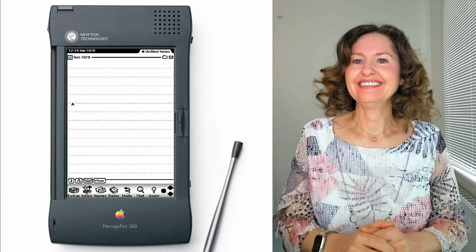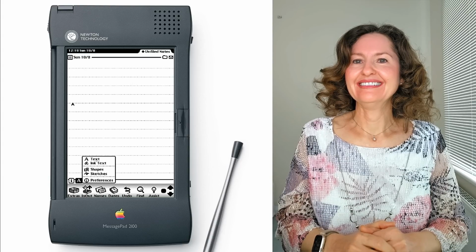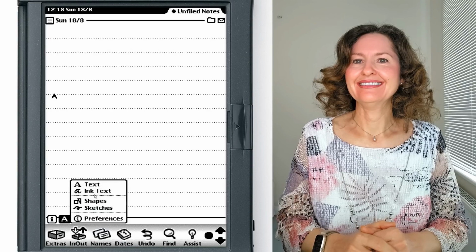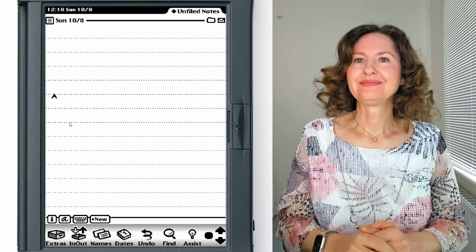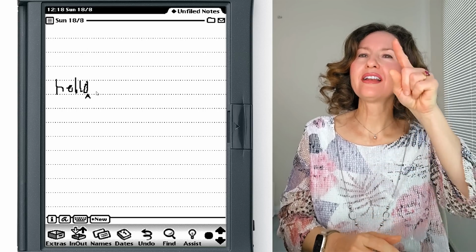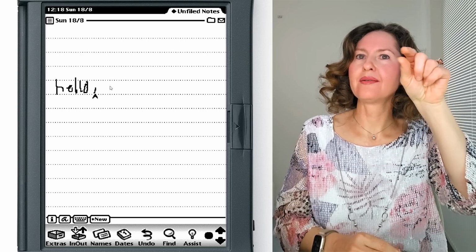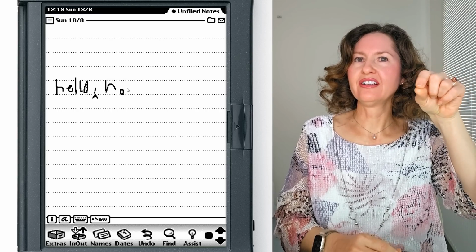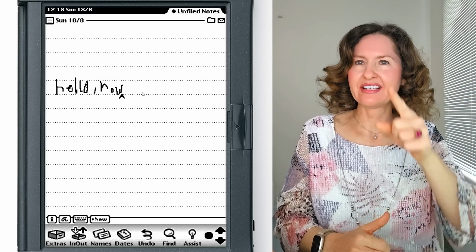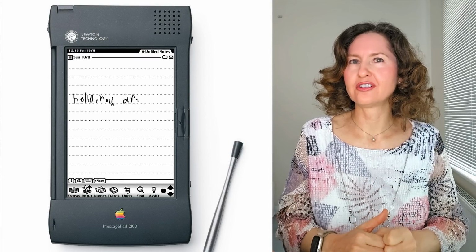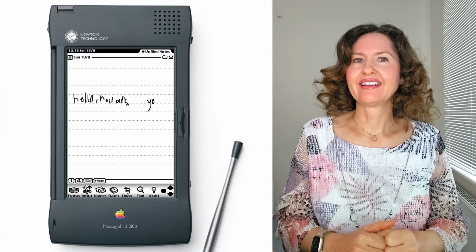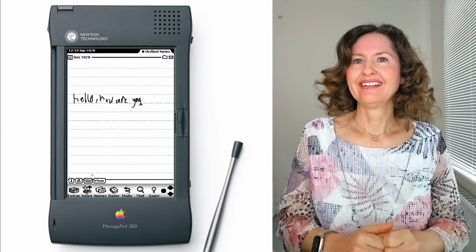You can also type like this. If you go down here, there's text, ink text, shapes, and sketches. So you can also do ink text, where it's literally like the pen. I can see the darker bits, like where the pen finished, below the first L. So that's another option.